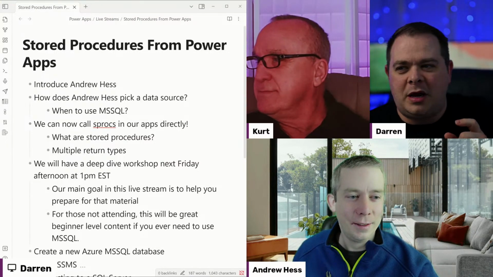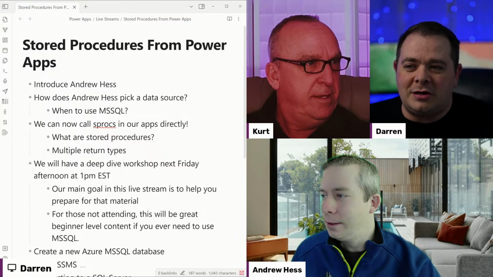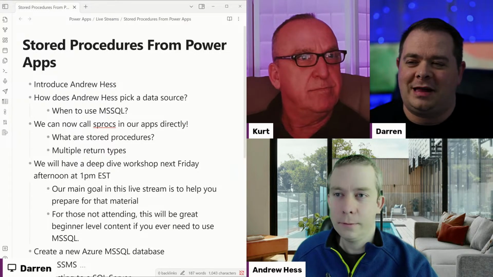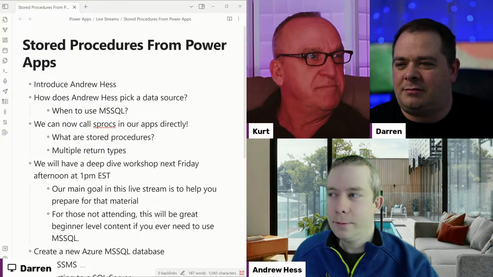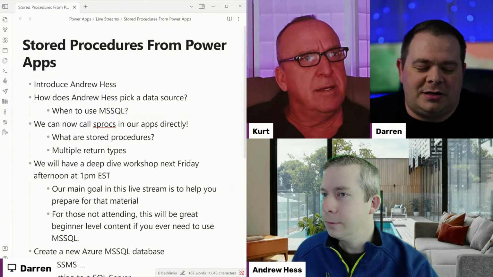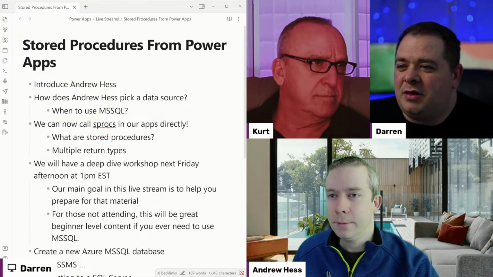But today, the main theme is going to be calling stored procedures directly from Power Apps, not using a flow. They came out with this feature just this week. It's an experimental, or no, I think it's actually a preview feature. So we're going to be talking about SQL Server, sprocs, and everything that's related to that.